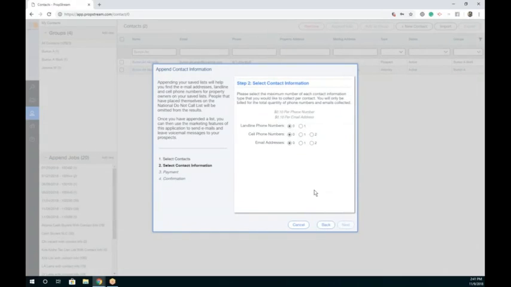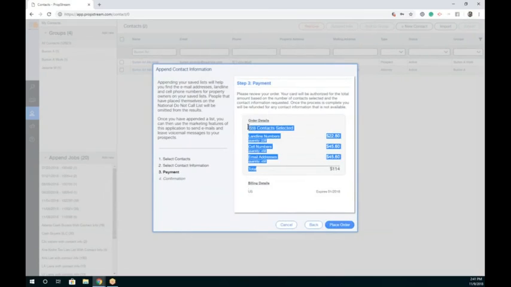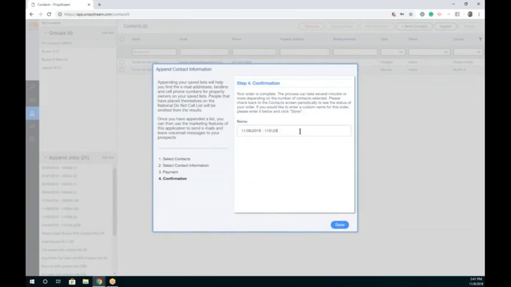Step 2 is asking us what type of information we'd like for each address. The skip tracing feature currently is 10 cents an item. So for these 200 addresses, I want 1 landline each if the system can find it, 2 cell phones if possible, and 2 emails if possible. We as a company will automatically exclude any numbers that are on the do not call list, or if you want, we can include those numbers. I'm going to exclude them and hit next. Here's my contact list and my total costs. I'm going to hit place order. I'm going to name this the Riverside lien list with contact info.